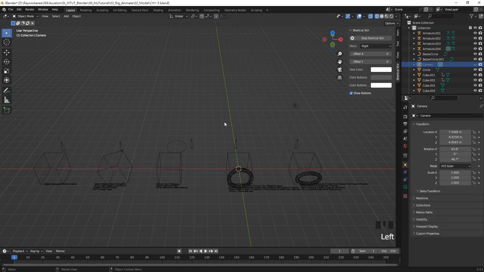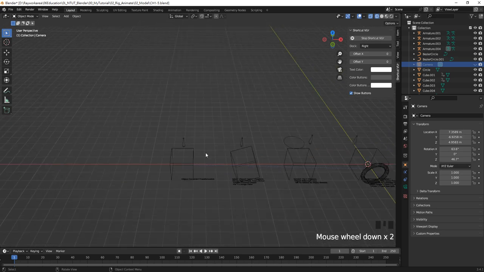Okay, good morning everyone. So in the last tutorial, we have already learned about how to use constraints to restrict the movement of our bones. And it not only works for the bones, it can also work for the object as well. So let's take a look.